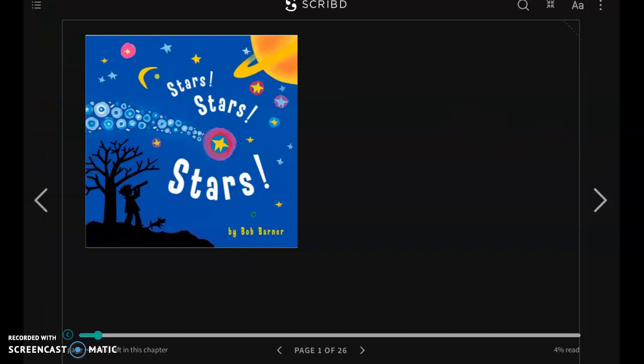So this application that I'm using is called Scribd, and I really like it because it allows you to pull up the book that you're reading on your computer or on your smart boards or on your projector so that your students can see it and they can be really engaged. So this is a really great tool to use. And this book is called Stars, Stars, Stars by Bob Barner.